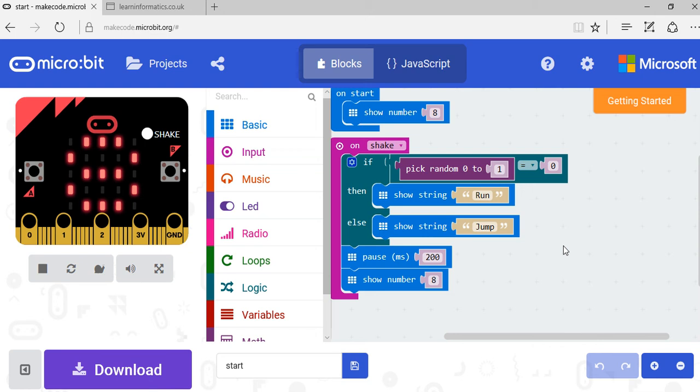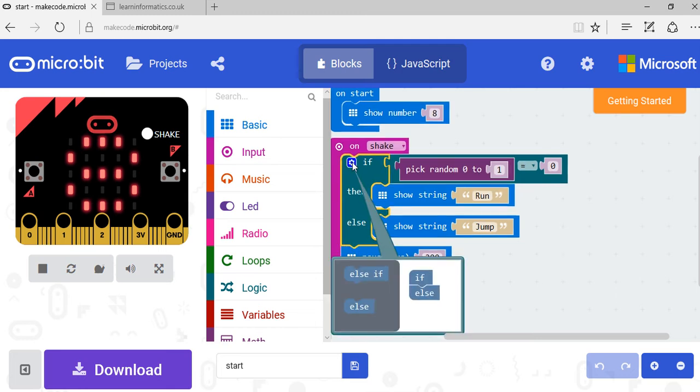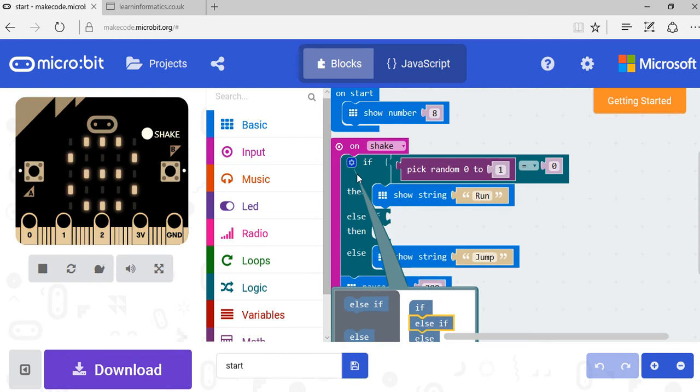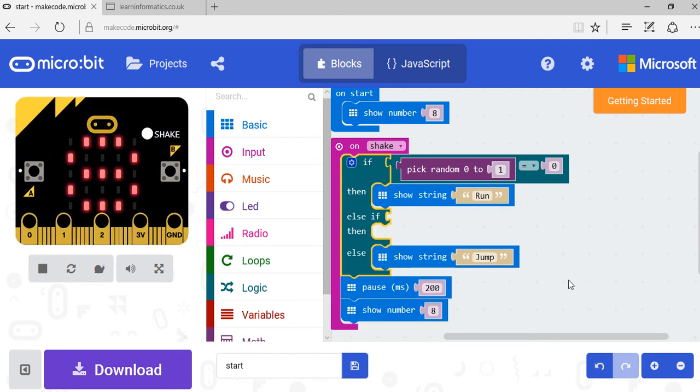Now, the implementation in the previous task only gives us two options, so what we want to try and do is add another option. To do that, we can click here and do an else if. So we've got if, else if, else. Okay, so we get another option.